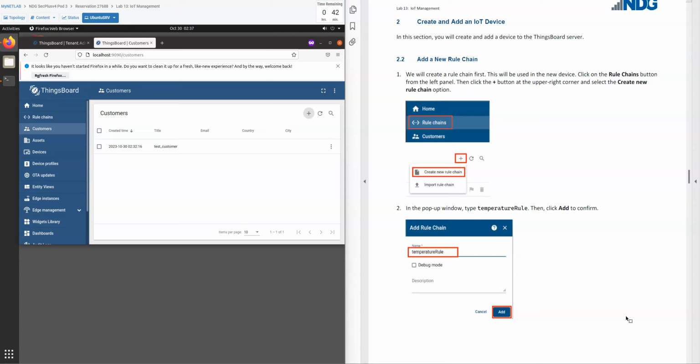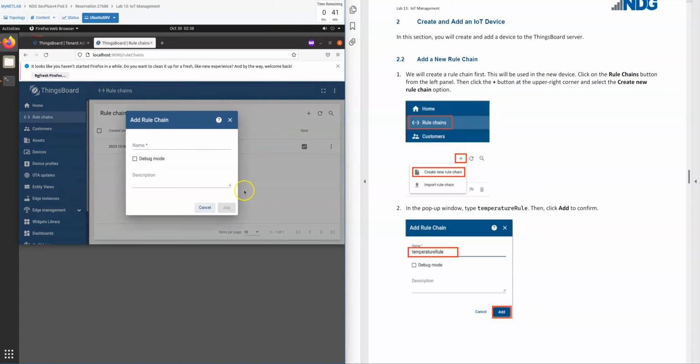Click on the Rules Chain button from the left panel. Click on the plus button at the upper right hand corner. This will create a new chain rule, or at least give you the option to create a new chain rule.